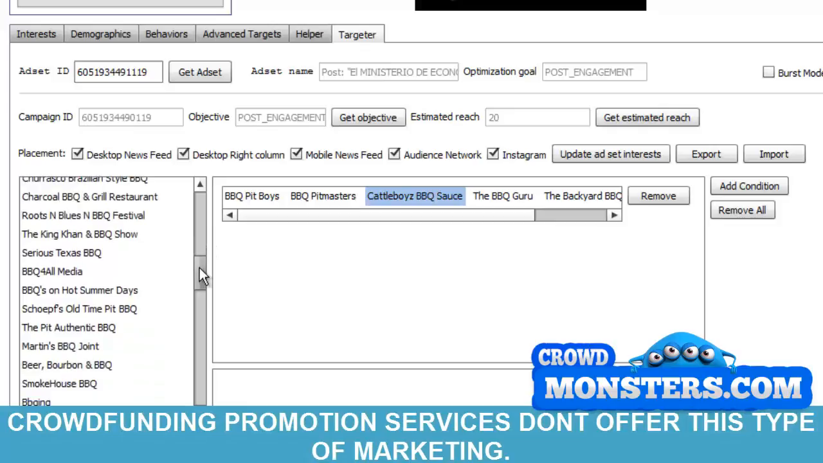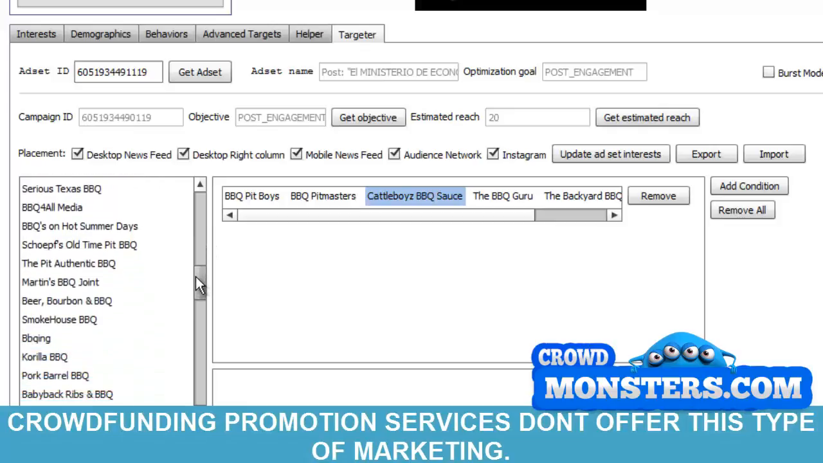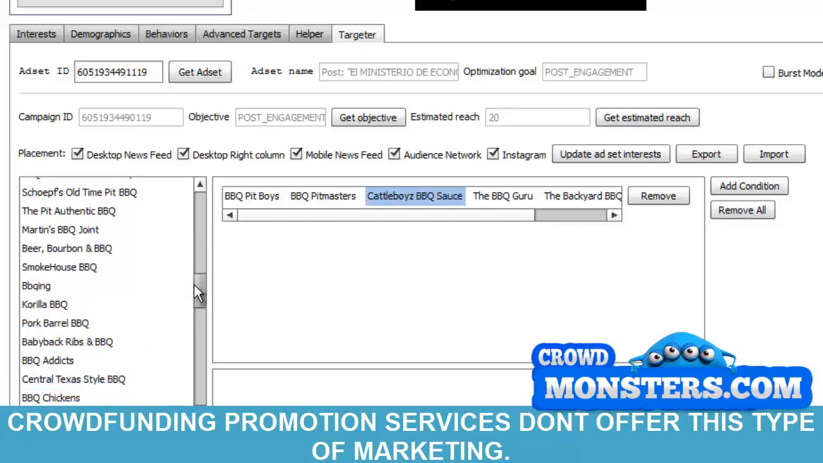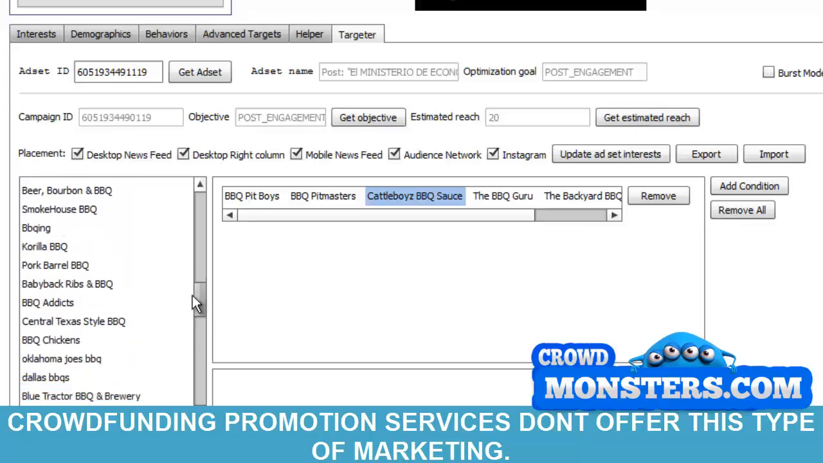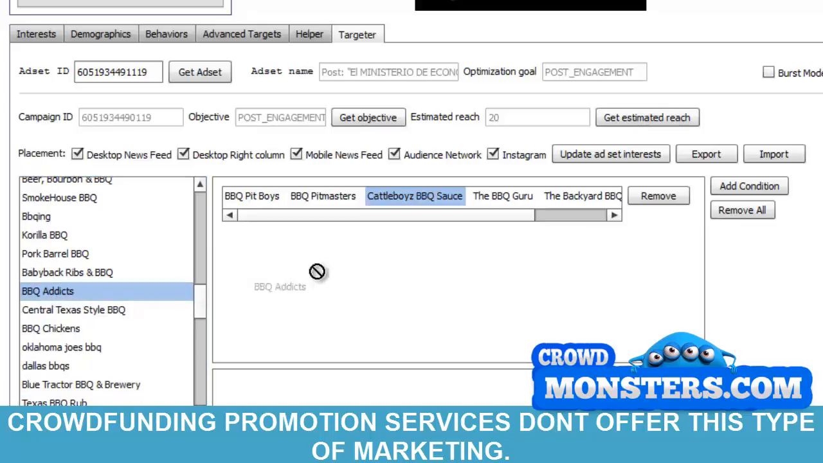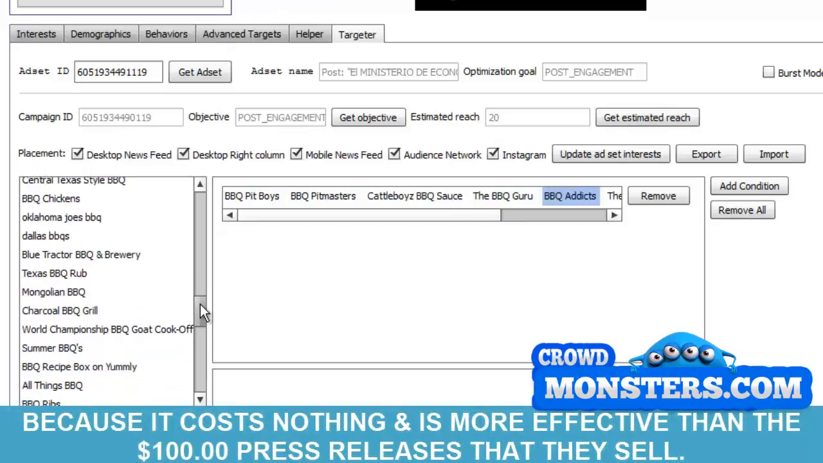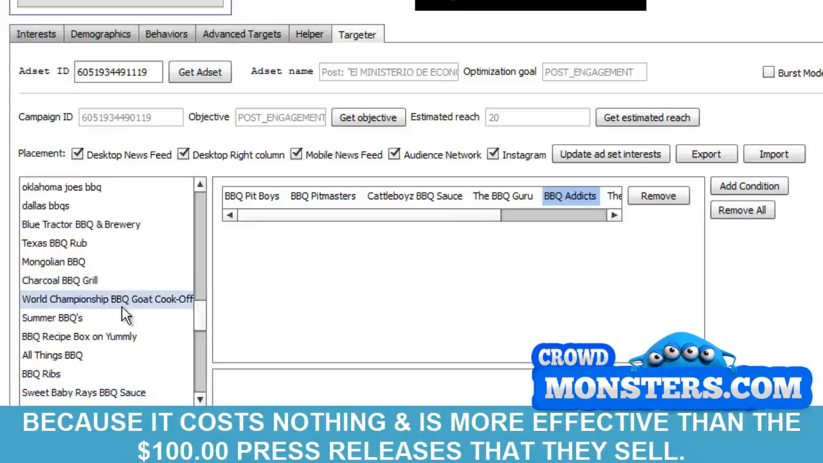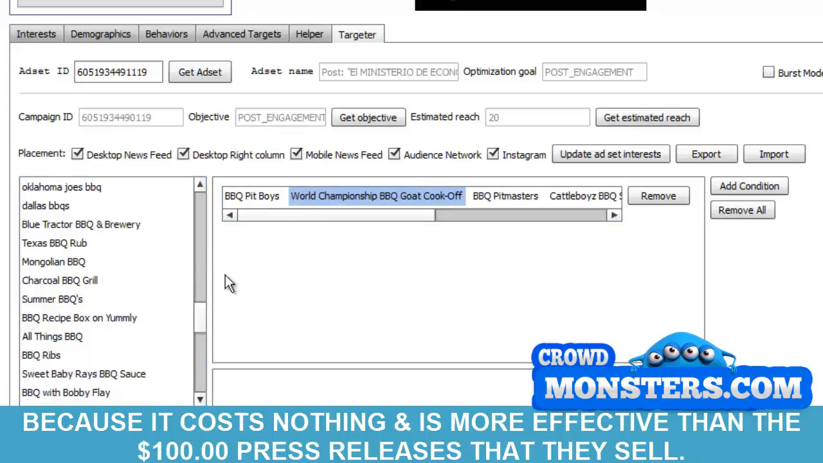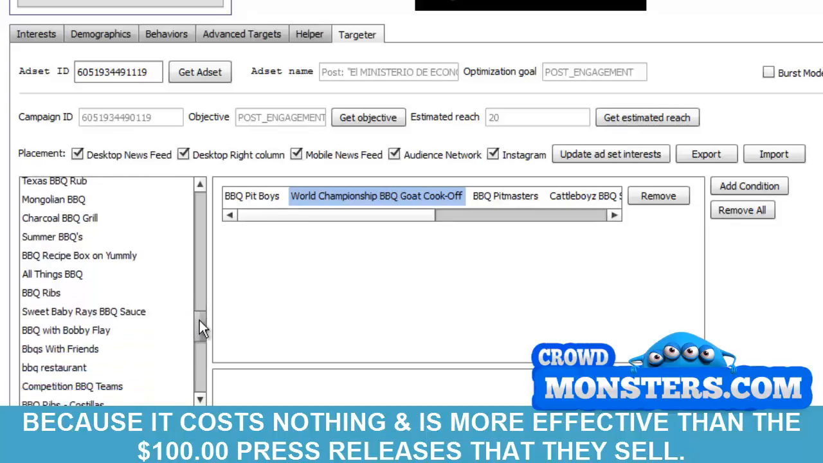I'll also add the Cattle Boys barbecue sauce. Why? Because these are people who spend money having barbecue sauce sent from the Cattle Boys to places throughout the US and the world as well. These are people who are spending money online to make their barbecues better. You get the point. Now, let's really drill down this audience to make it even better. And remember, this works for every crowdfunding niche.